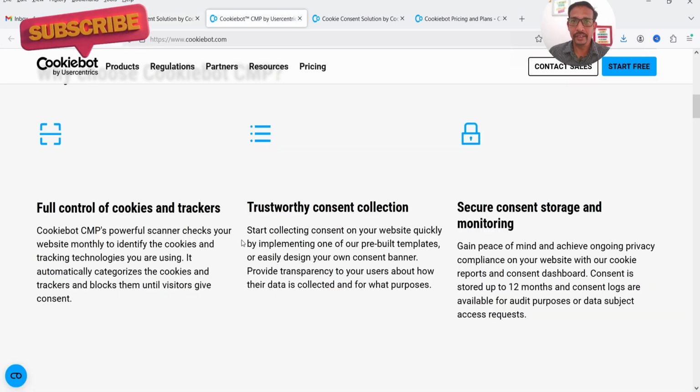The Cookiebot tool is going to scan your website and it is going to identify the cookies and the tracking technologies that you are using on your WordPress website. And it is going to automatically categorize the cookies and the trackers on your website, and it is going to block them until the visitors give consent. Once the consent is given by the user, it is going to unblock them.